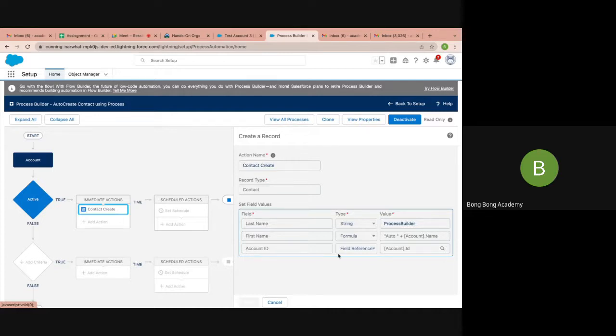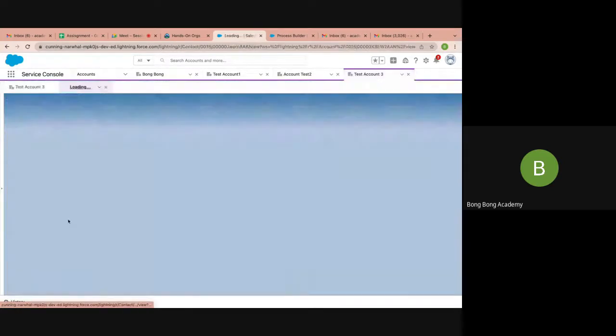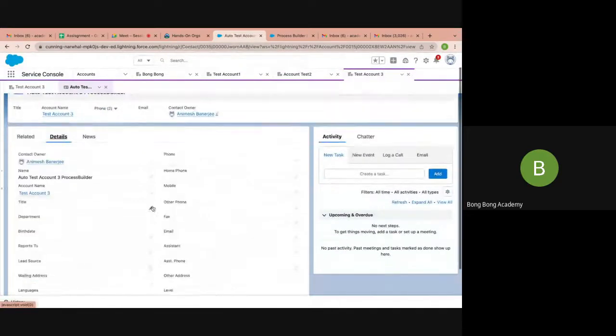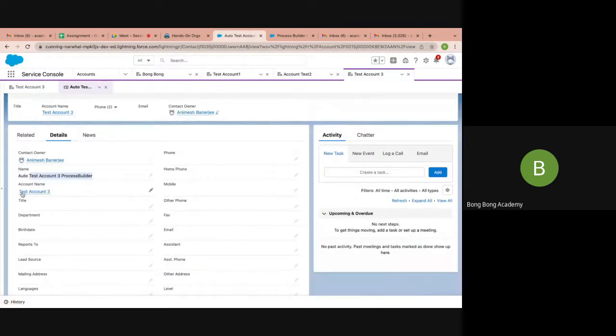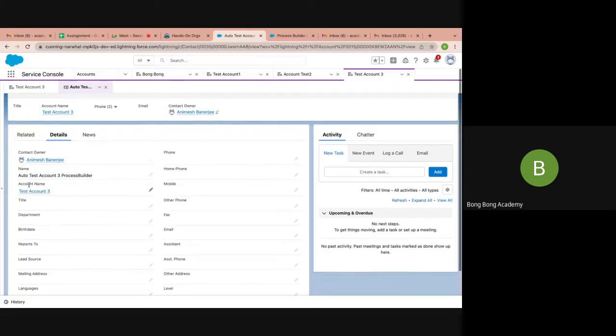And of course, we had to use a field reference to put the ID value of the account into the account ID column of contact so that it is associated now. Okay, so now let's see. If I go to the related list, you will see this is the contact which got created. You see, auto has got added with the account name and has been put in the first name. Account is now loaded up here. This is a field reference through which we have done it.